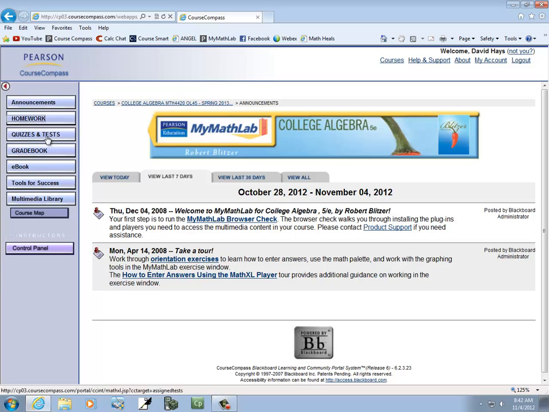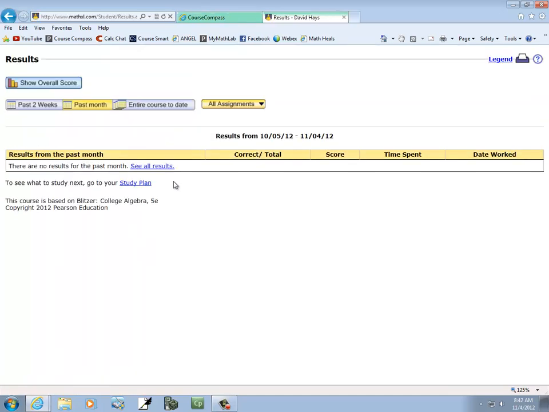Quizzes and tests. Yours may be different in this regard, but you'll get the idea. And here's a gradebook, so they can see what their grade is. Now, the neat part about this gradebook is that this is always up to date. When they do any problem in the homework, the minute they post that problem, it updates their gradebook.